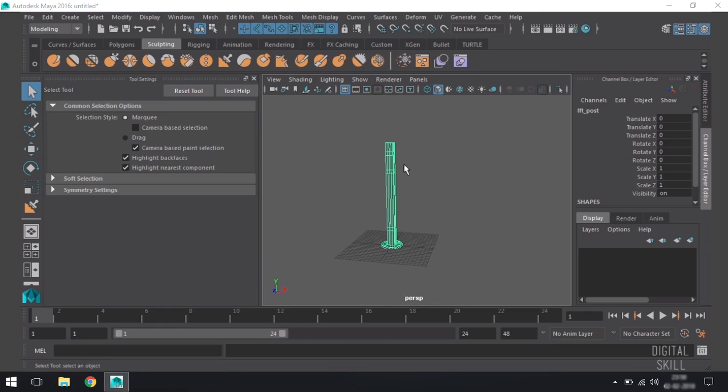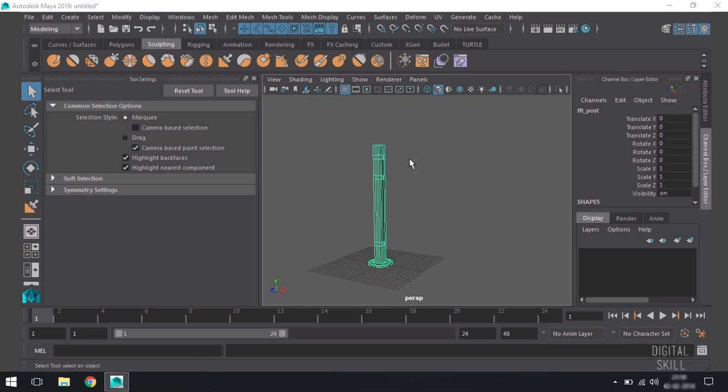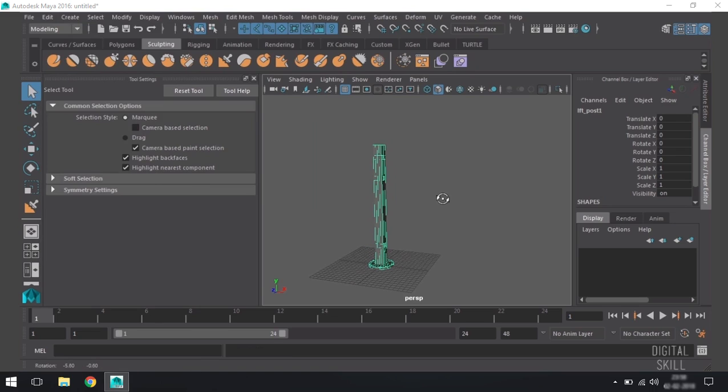I'm going to select my geometry here. I'm going to duplicate this post and move it out so that I can set up my bridge. Now you can see my post has holes in it, and these are going to be the sections that I want to bridge. So first, let's just duplicate our model, and we'll choose Edit, Duplicate, or we can choose the hotkey there, Control D. Gives me a duplicate.